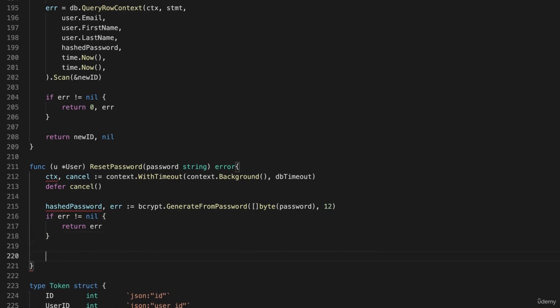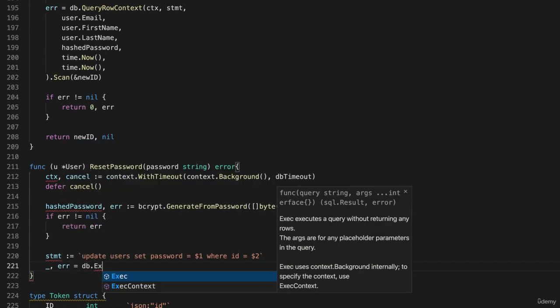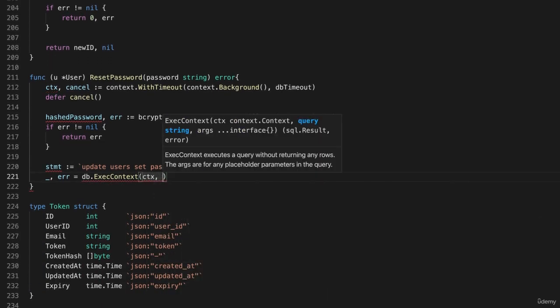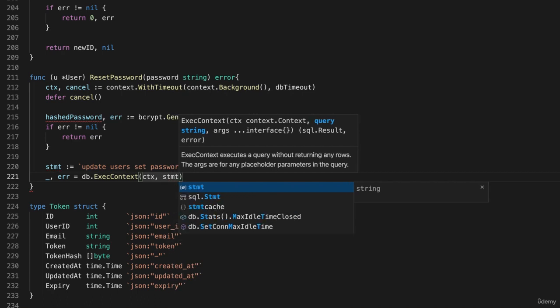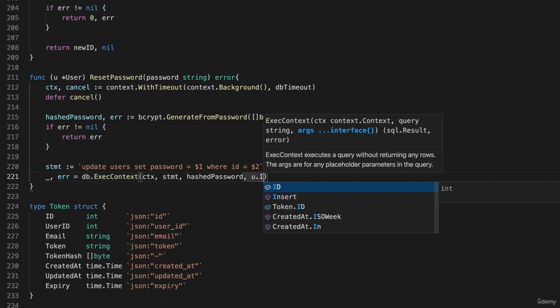And that's as simple as creating a statement that says update users, set password equal to $1, where ID equals $2. And of course, we're going to get the ID from the receiver. Now we'll ignore the first return parameter, but check for an error when we call db.ExecContext. I'm going to scroll up a bit here. And we hand it the context. And we hand it this statement. And we hand it hashed password. And we get the ID from the receiver, u.ID.